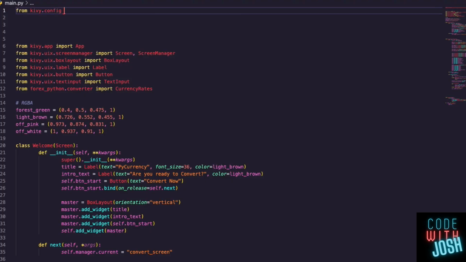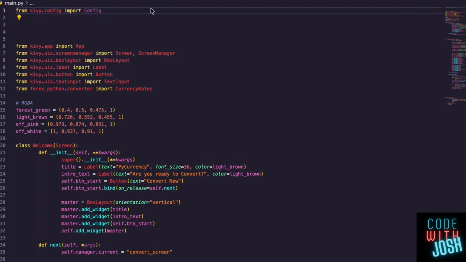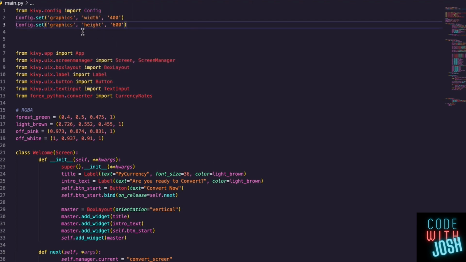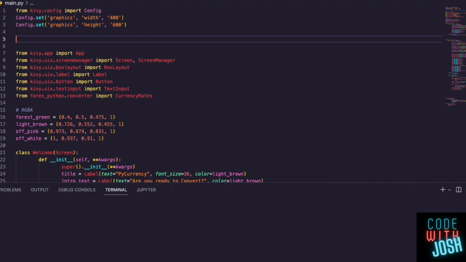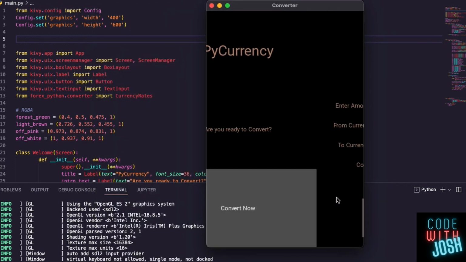So up here, from config, I'm going to import the class config. Now that I have config, I want to set the width and height of my app. So I'm going to say config set. It's our width of 400, a height of 600. Right? If we run our app, we now have an initial setting for this application. And you can see that this looks more like an iPhone screen, or the size. Okay, this button is still awful.